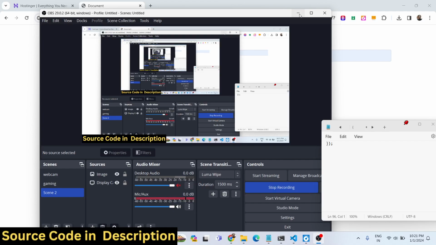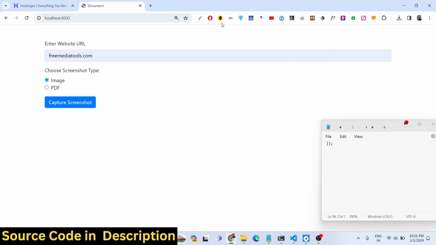Hello guys, today in this tutorial I will show you how you can take a screenshot of a website in image format, PNG image format, or PDF. This is a complete web application using Node.js and Express, and we are using the Puppeteer library, which will automate this process. So we have this interface of this web application.